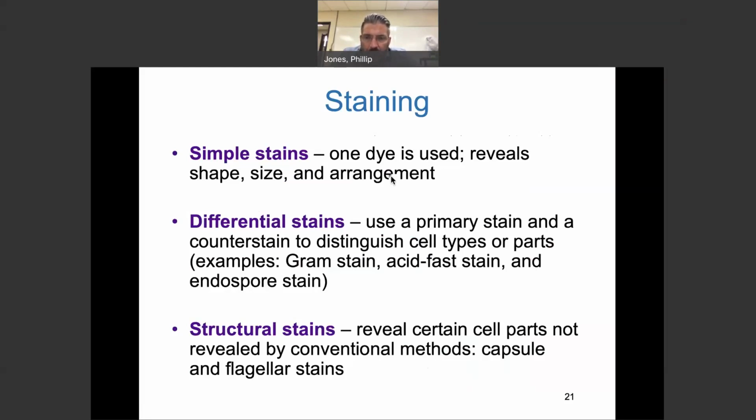All right, so the most important stain we use in microbiology, still currently more or less, is the Gram stain. Hans Gram designed it, and after thousands of tries, he was able to figure out a way to differentiate between a gram positive and gram negative bacterium. That was really helpful for antimicrobial selection for organisms. So use a primary stain, crystal violet, and a counterstain, which would be safranin, to distinguish cell types or parts. So differential stains: Gram stains, the most prevalent, acid-fast stains, and endospore stains.